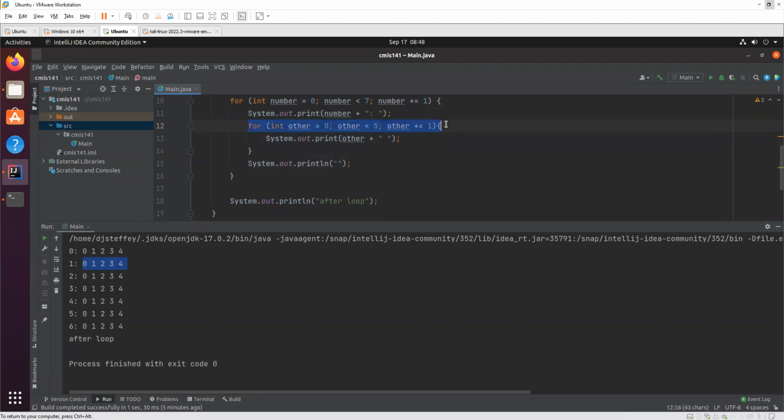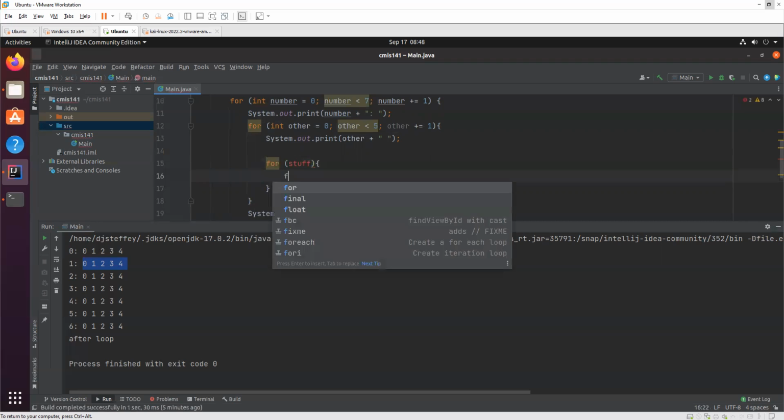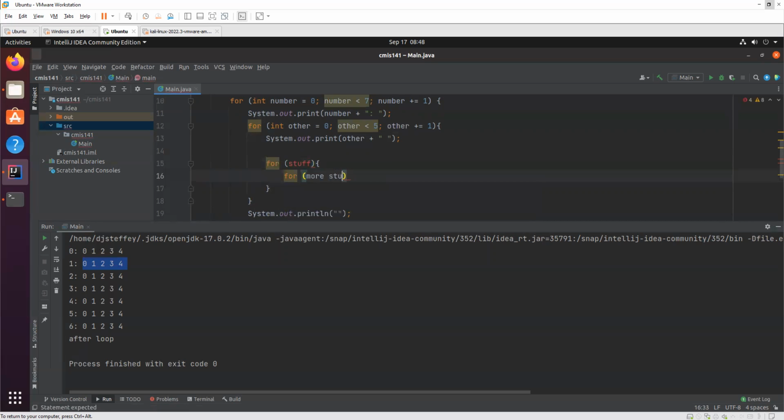So you will execute this loop however many times, as long as that is true. You could have another one inside of here. Put what belongs in there. That's fine. Inside of there, you can have another loop. You can have these nested as deep as you need.